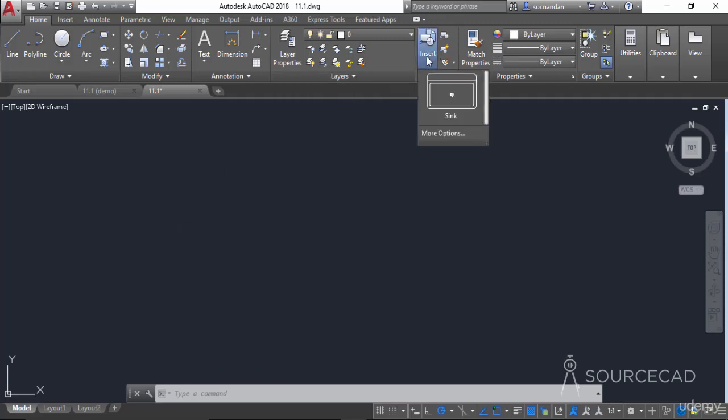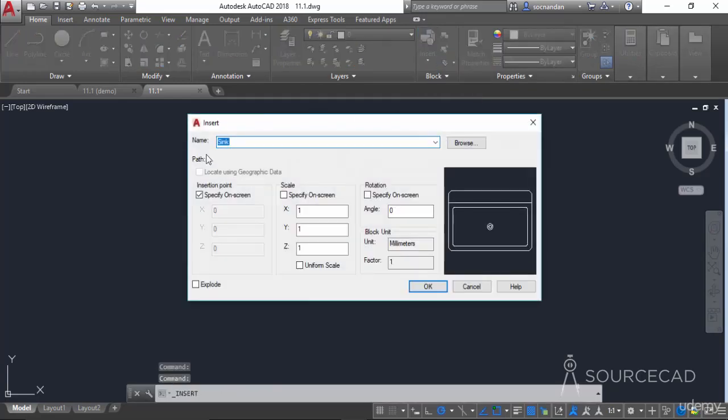So click on this insert button and now go to this more options. And now you'll have more options of inserting the block. In this case, we have the insertion point which we'll specify on screen. So I'll keep it checked. Now we have an option of scale. So obviously we have this option of changing scale in X, Y and Z direction separately. So you can select your scale if you want.